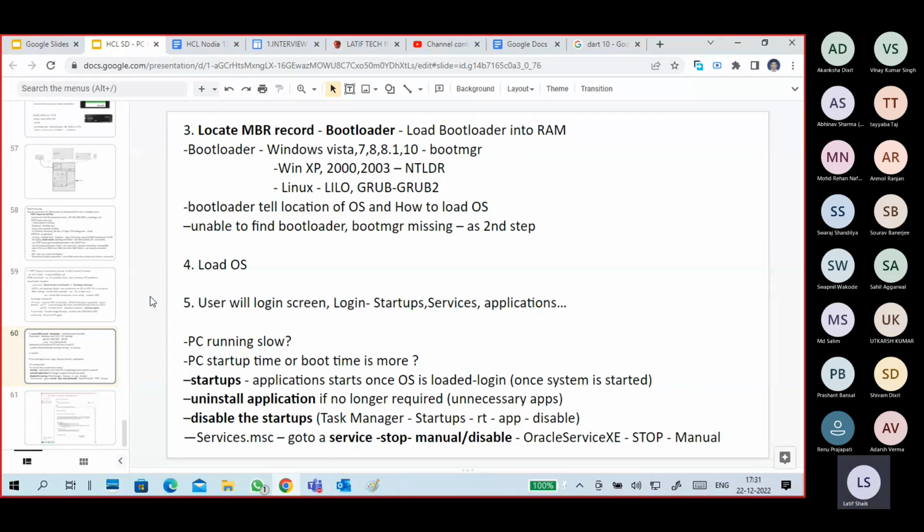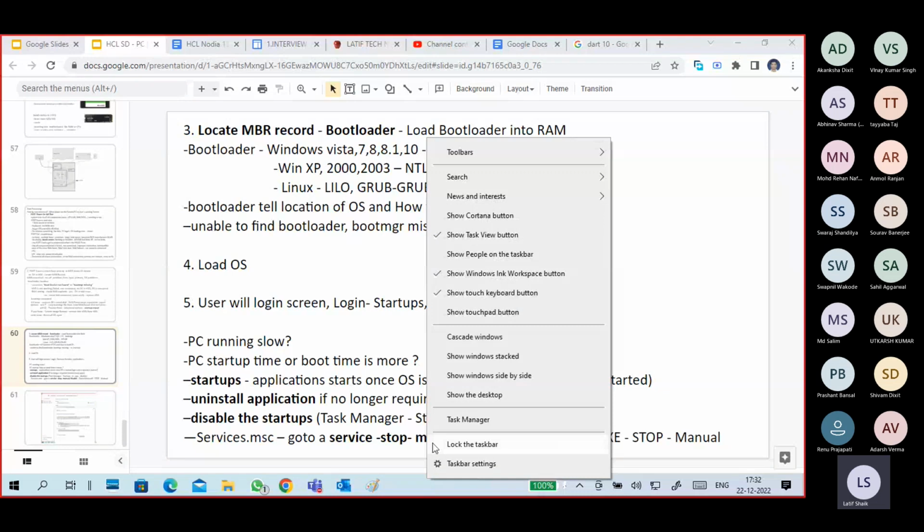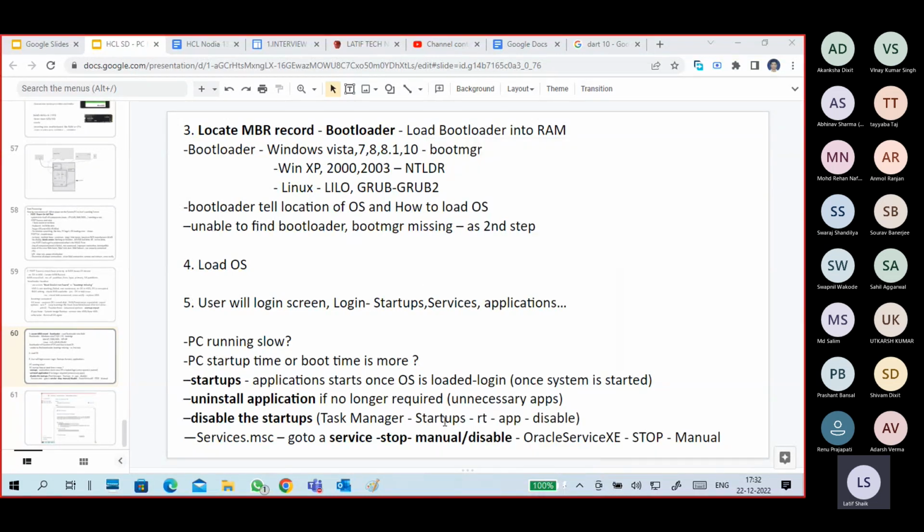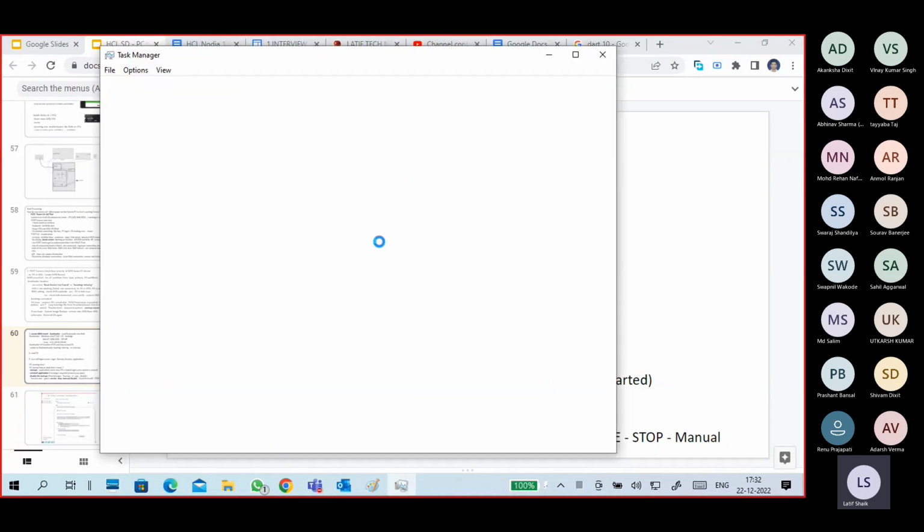Okay, so the OS is loaded, and you got a login screen. Sometimes it is very slow loading. The screen is loaded, but when I come to office and immediately open my laptop and start, it takes 10 to 15 minutes before I can work. Why? Because of so many startups and background applications, because I am using this laptop for a very long time.